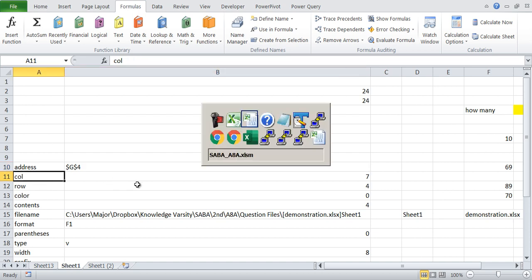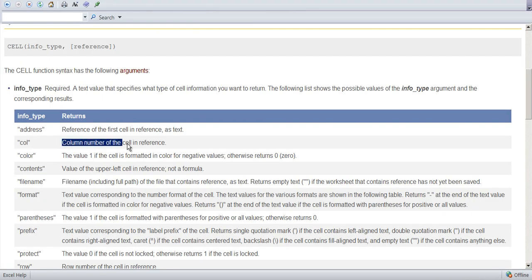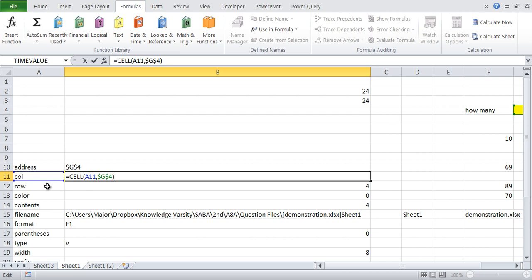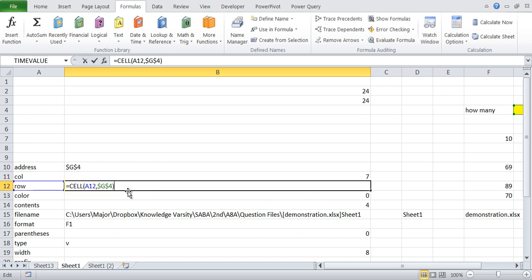Then the next is col. It returns the column number of the cell in reference. So if I am asking for col of G4, so G is EFG, 7, so I will get 7 as the answer. If I want to get the row of G4, I have to use the cell info as row, it will give me 4. Okay.